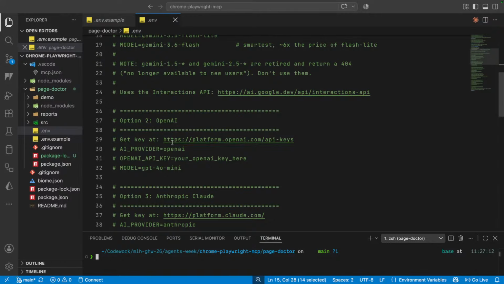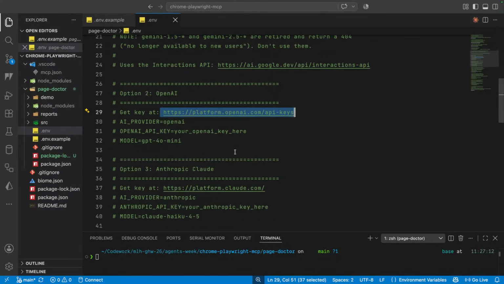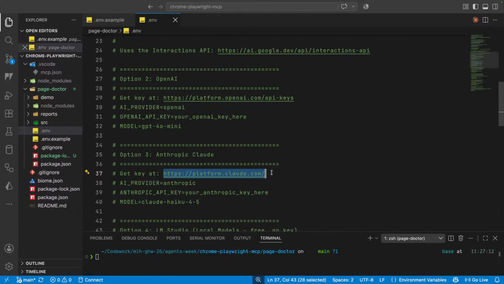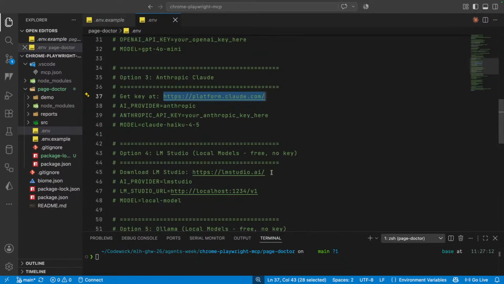For example, if you have OpenAI, you can get those API keys from here. For Anthropic Claude, you can get it from here. And if you are running local models, I'm pretty sure there has been a session on running local models. But if not, I think it's very simple. Just download LM Studio. That is how I'm running a local model. And you can use any of the available free open-weights models and run it.